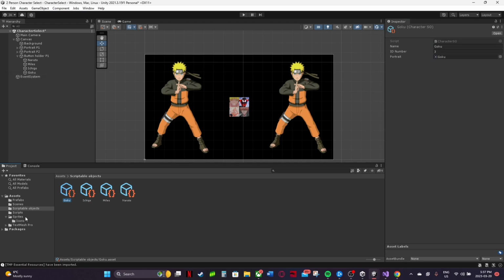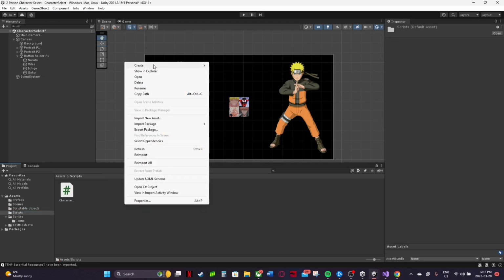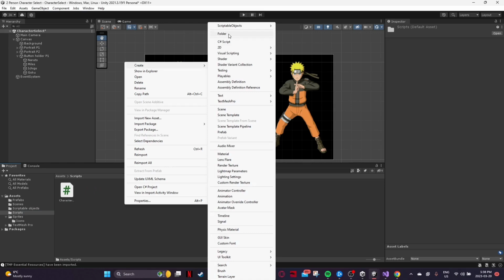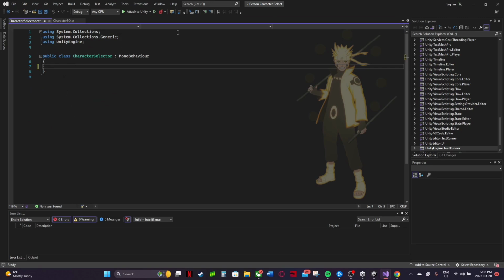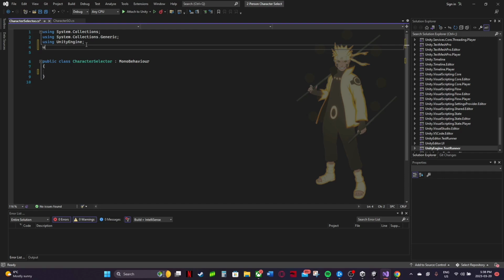Now, let's go back into our scripts folder and create a new script called character selector. Okay, so in this script, we're not going to need the void update or the void start. And we're going to need to use some new using statements. So using UnityEngine.UI and using UnityEngine.SceneManagement.